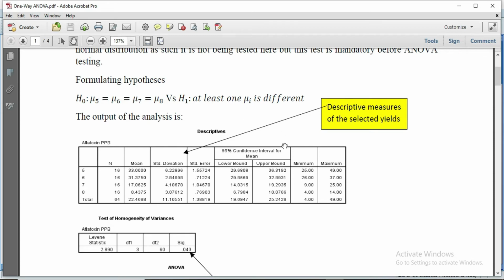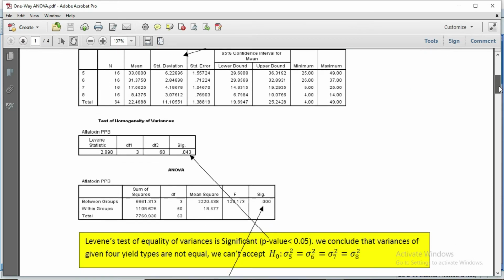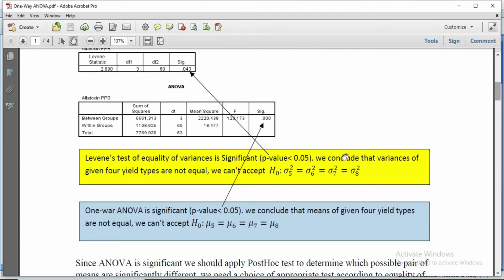So this is the descriptive output if you run the ANOVA. And next to it is the homogeneity of variance. You see here it is significant, meaning all these variances are not equal. So you see what can be the possible set of hypotheses for the variance test. Here it is in the yellow box. You see the null hypothesis: sigma5 squared equals sigma6 squared equals sigma7 squared, in all these variances are equal. Here since the p-value is significant, it means not all variances are equal.